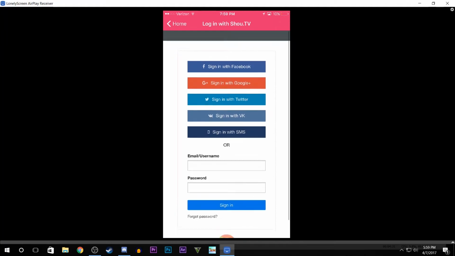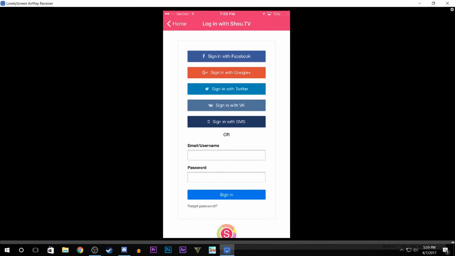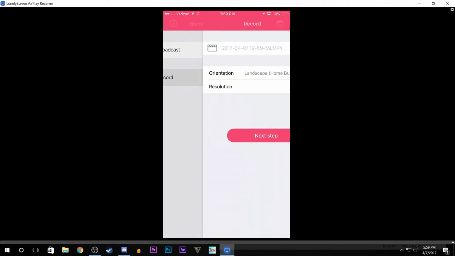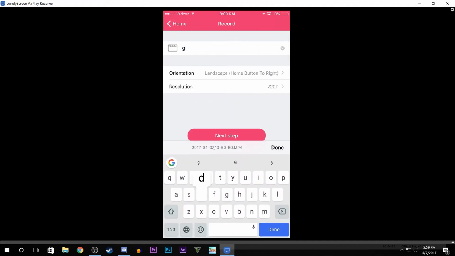Obviously, since I just downloaded the app, there are no recordings here, but broadcast and record. Broadcast is really cool, because if you log in with your account, you can actually live stream from your iPhone, which is really cool. I think that's a great idea. But what we're looking for to record videos is record. So right here, you can type in whatever you want.